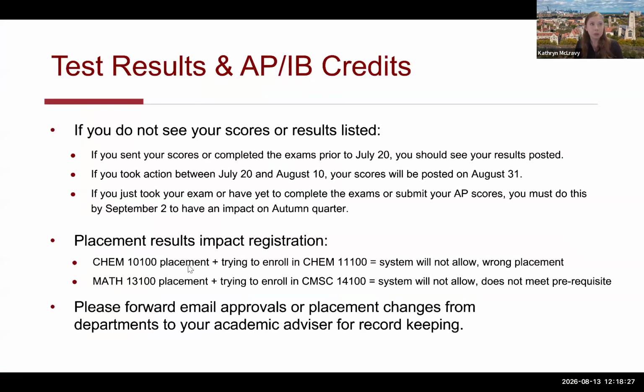Okay, so just some other notes with test results and AP credit. If you followed along and logged in and you didn't see anything in the test results section or in the My Chicago portal, there might be some action needed. If you sent your scores or completed the placement exams prior to July 20th, you should now see those results posted in the system. If you took a placement exam between July 20th and August 10th, you should see those in there August 31st.